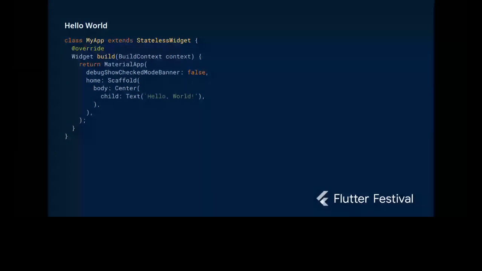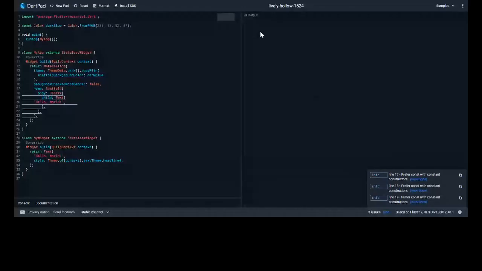Let me go to DartPad. DartPad is a playground for Flutter. This is the same code that I have added in that slide. You can see this is simple code. If I run this code, you can see the output here. You have a simple hello world program here.